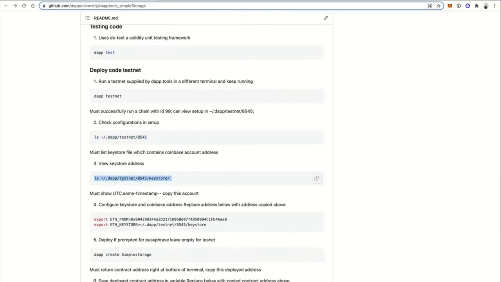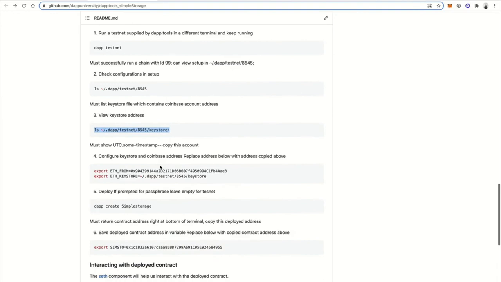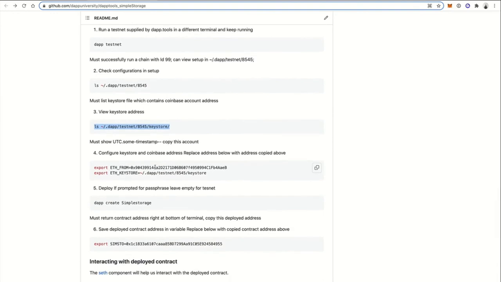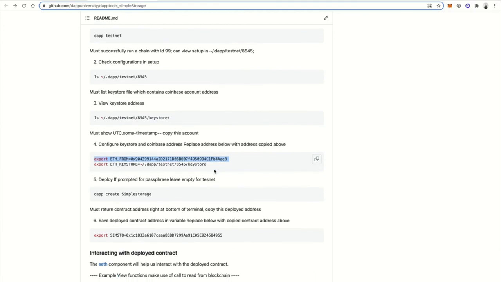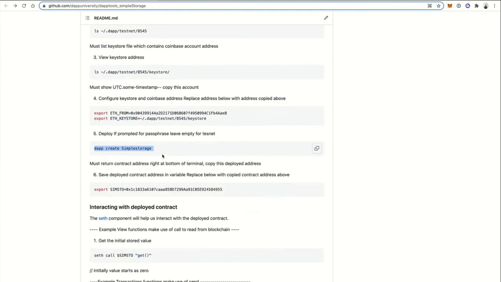So we don't want to view all the key store stuff on page, but you can check this on your own computer if you want to. And you can actually configure your key store address and replace all this information here. It's pretty cool.